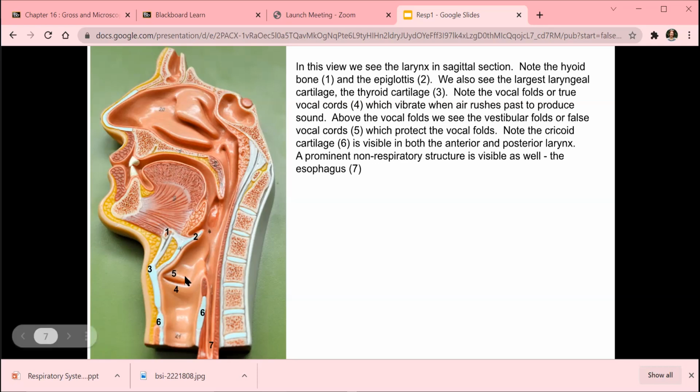In this picture, you can see the vocal cords. The first one, number 5, is called false vocal cord or vestibular fold. It's not responsible for making sound. It can only close the opening of trachea when we want to swallow something. And number 4 is called true vocal cord or vocal folds. It's responsible for making sound.